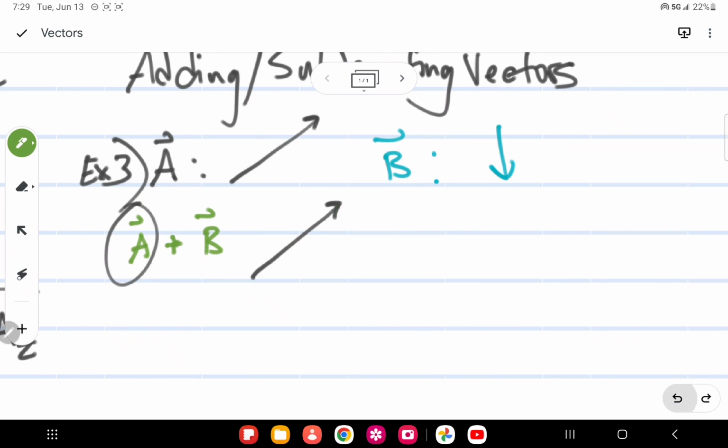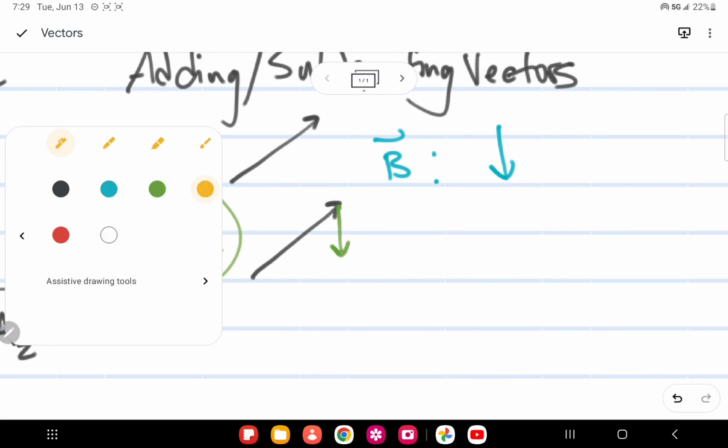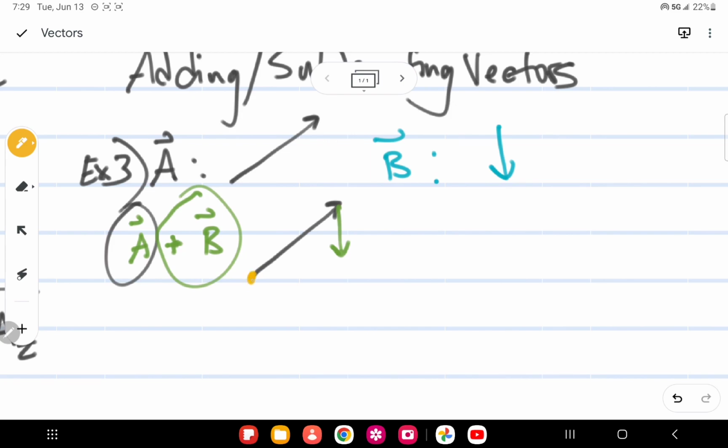I should probably switch the colors, or actually no, I'm just gonna switch it this way and let's color it yellow. And the sum of those two, A plus B, is this yellow arrow coming from the tail end of vector A and the arrow tip of vector B. Okay?